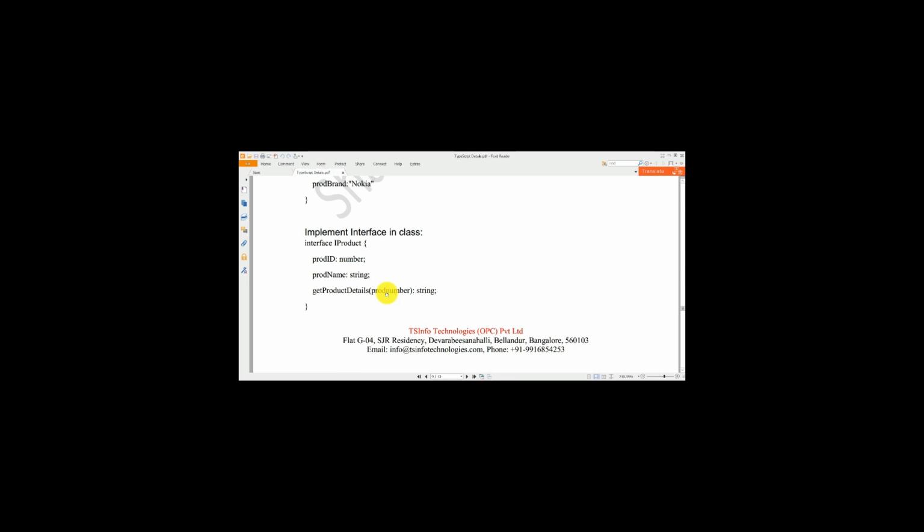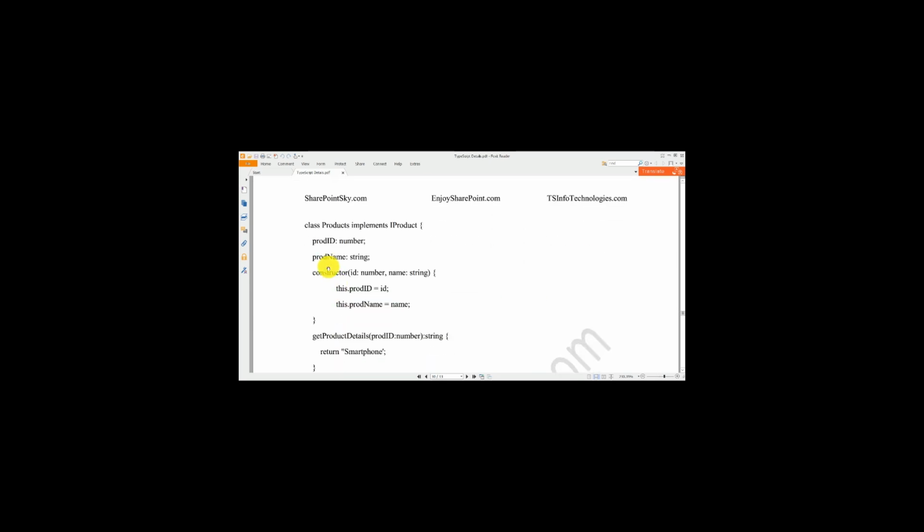Now next is how we can implement interface in a class. We will discuss about class a little later, but if you'll see here, I have an interface here which is having 2 properties and 1 method. And if I go here, I have a class, you can see here class Product. So this is my class name.